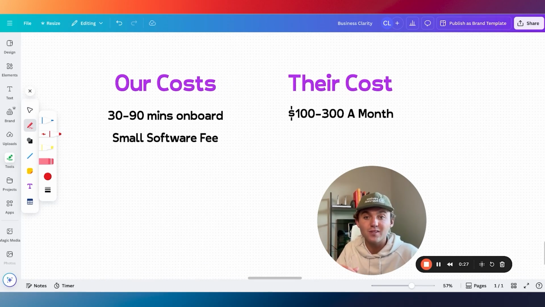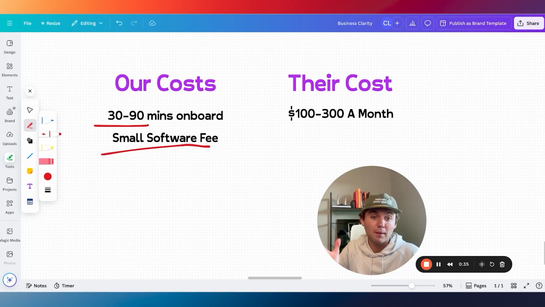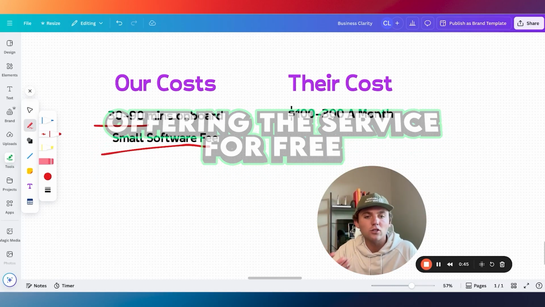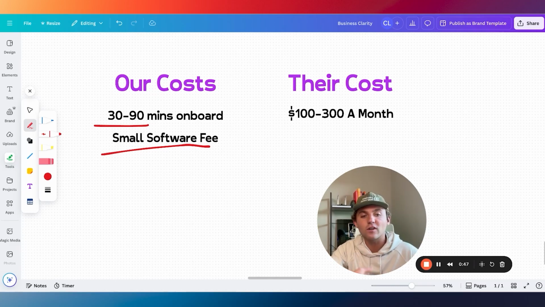The great part about reviews is it's like 30 to 90 minutes to set up. Sometimes it'll be way less if it's a client that's tech savvy or whatever. And the cost is extremely minimal, right? You can get $300 a month for unlimited clients on the software that we use. And so the great part is that literally you can start offering this service to people for free, and it's not going to cost you much of anything. And that's going to get the word of mouth ball rolling.